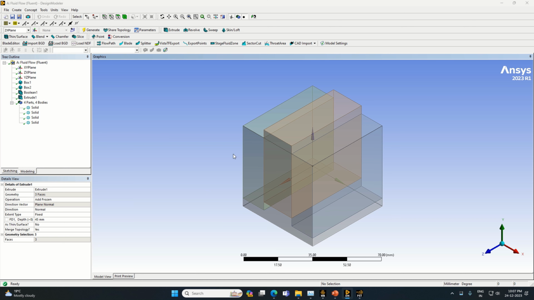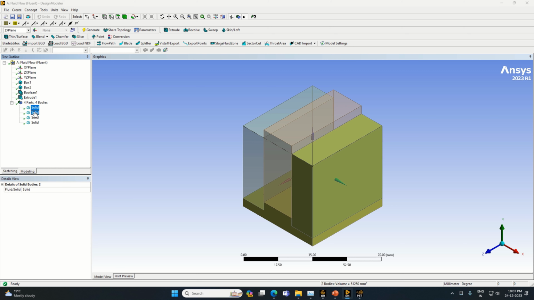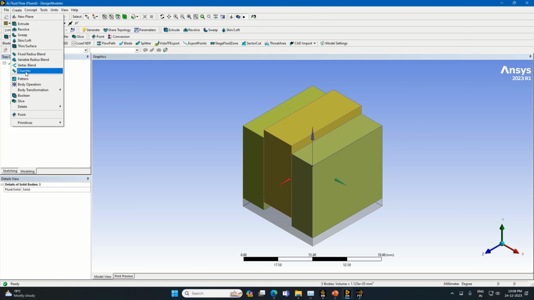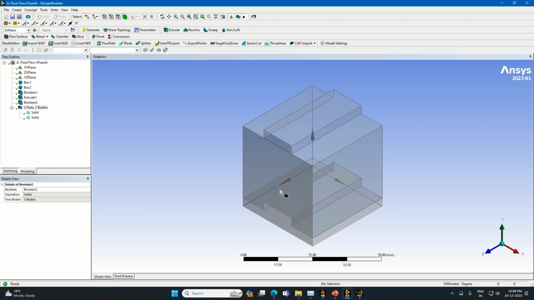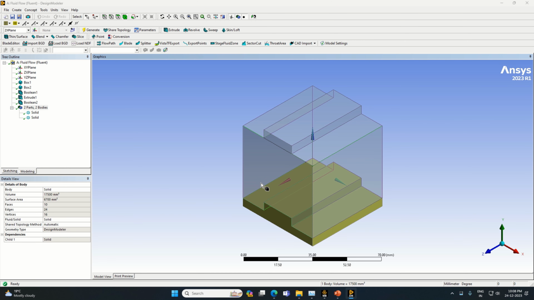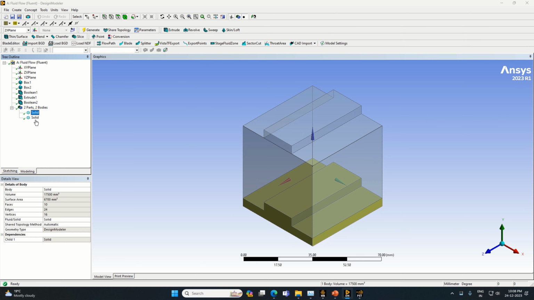So likewise we have generated some. This is the first base, then this is how the solid. Again, if you want, you can unite this: create Boolean, make it unite and generate. Now this is a base and this is the top portion which we are having. So we have two: the first one is the base and the second one is the top portion.